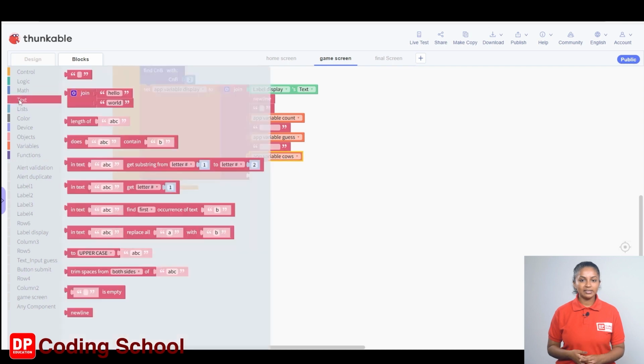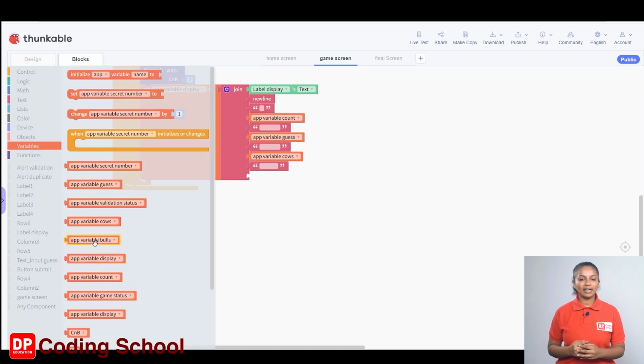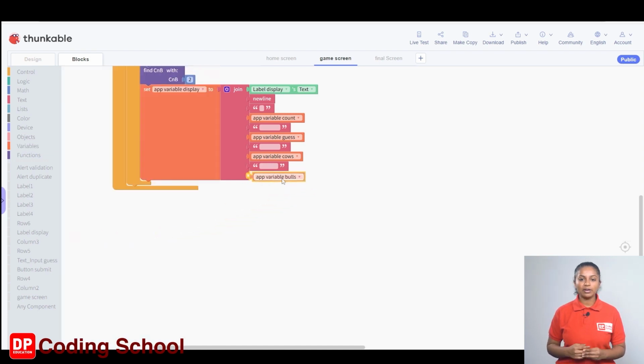Okay, now again, drag a code block with a pair of inverted commas under the text here and set a small gap between the inverted commas. As the last item, let's connect an app variable bulls code block under variables here. Okay, now we have finished assigning the text we want to display as a single row in the display variable.